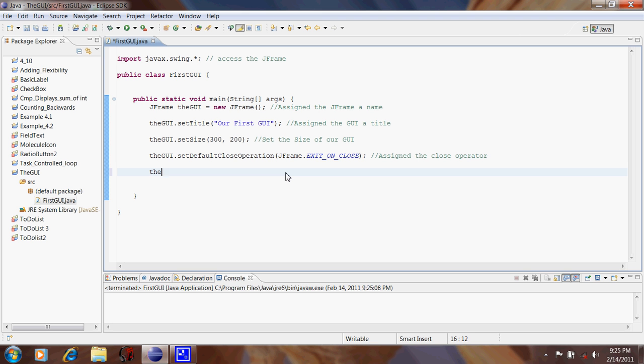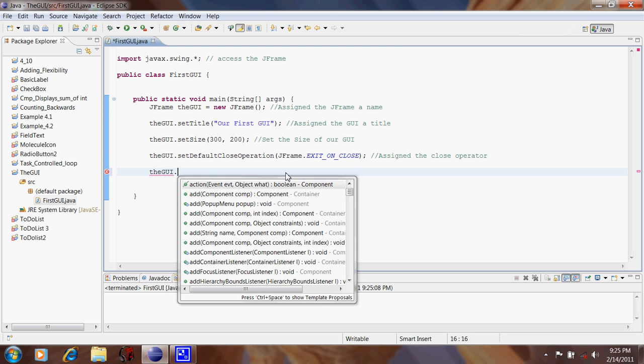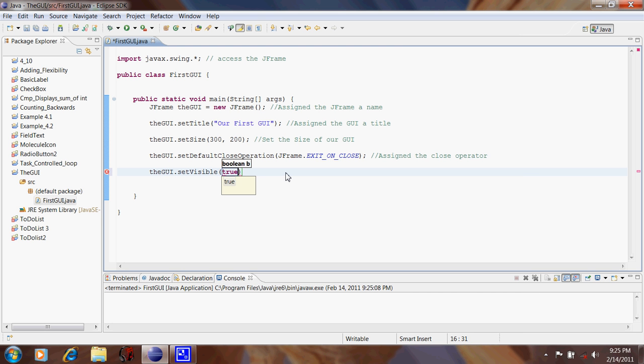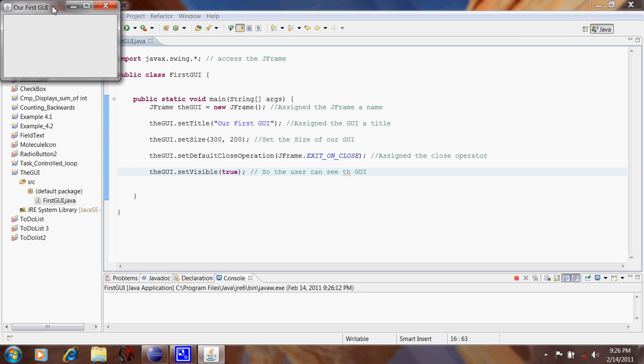So let's do the GUI set visible, and we're gonna set the visible to true. So we just set the visibility to true, so the user can see the GUI. Now let's run it. And there we go. There it is.